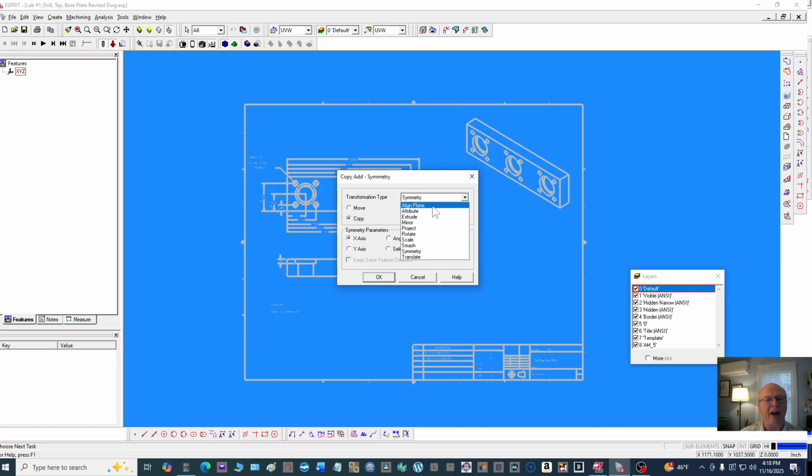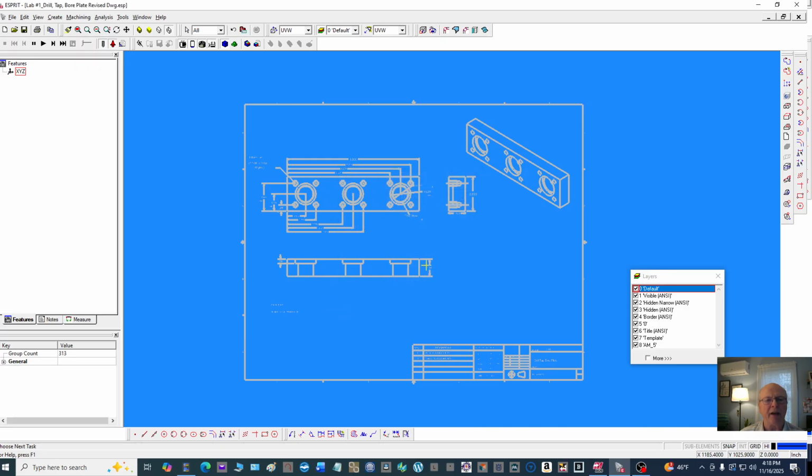And we're going to say attribute. And we're going to go down here to layer. And you will see that the default layer is already active there because I double clicked on this and made it active over here in layers. And what I want to do here is I want to move everything over. So I want to make sure I say move here and not copy. All right, so I'm going to say move and say OK. And now when I uncheck default, everything disappears.